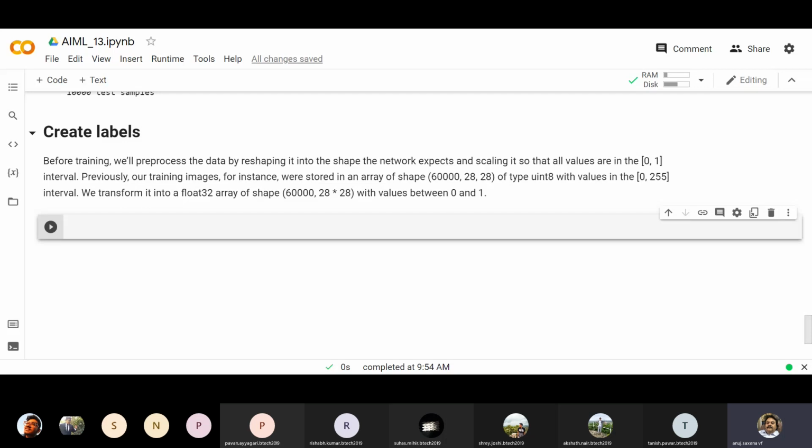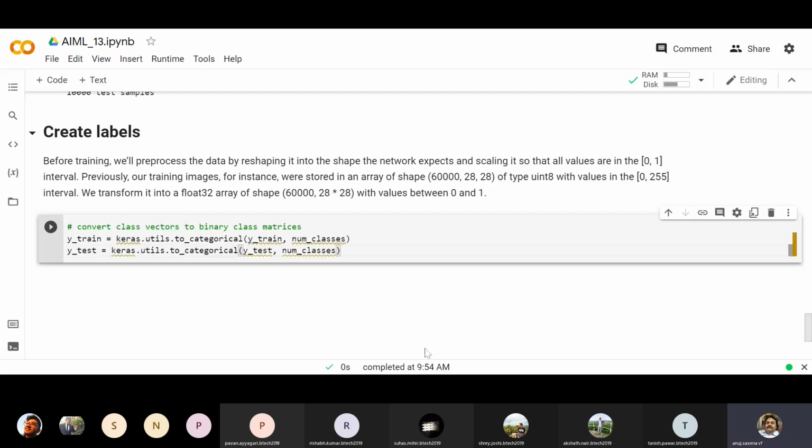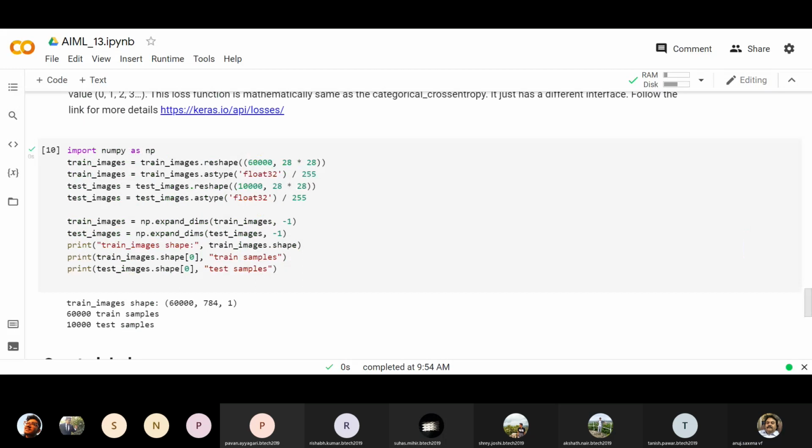Now we have to put everything together. I can simply run the code. Expansion we have already done. So now convert the class vectors to binary class matrices. So we have to do this. Keras is there, just telling me. Okay, I have not changed it actually.